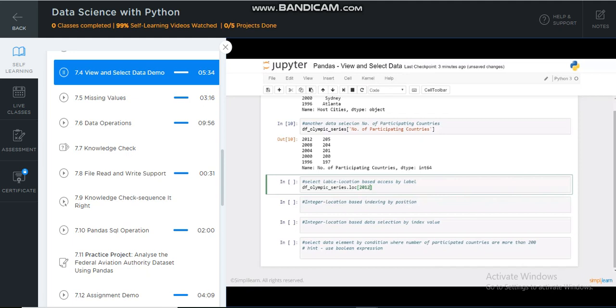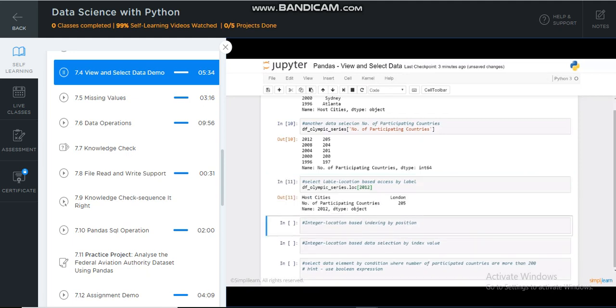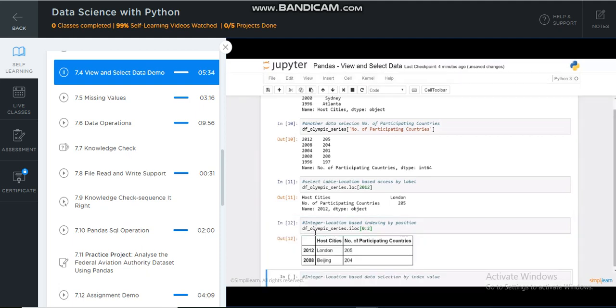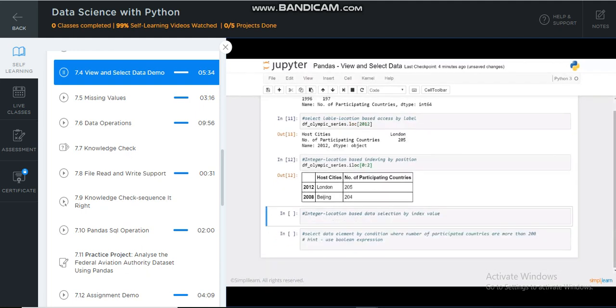You can also select data elements with the index position using the iloc method. Let's see how this function works. Type df Olympic series.iloc 0:2. This slices the dataset, and 0:2 indicates that data from 0 to the next two positions can be viewed. Thus, the output displays the host cities and number of participating countries, along with the corresponding year for those positions that are sliced by the iloc method.